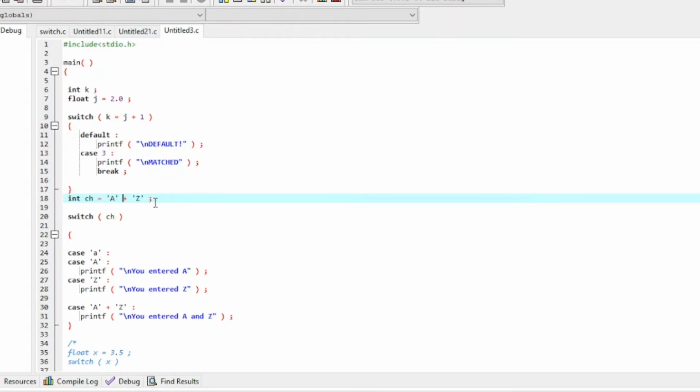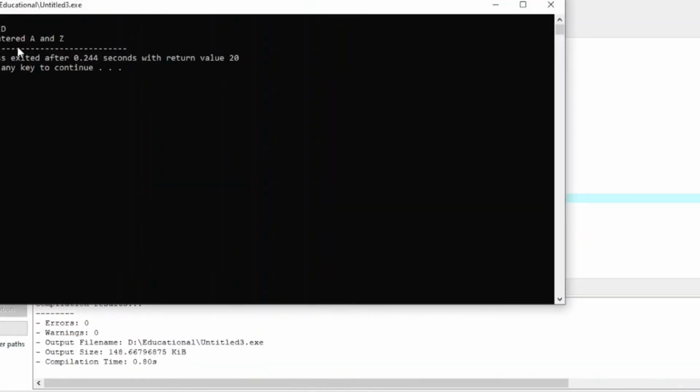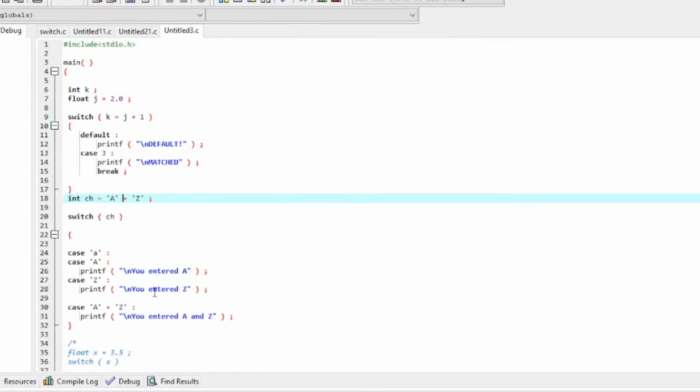Now let's imagine that the ASCII value of A is 1 and Z is 26. So ch holds 27. This matches no case A, which means 1, so this should not be printed. Z, this should not be printed. What should be printed? This. Here case A plus Z, 1 plus 26, 27. So this statement will be printed. See, you entered A and Z. So this statement is printed.